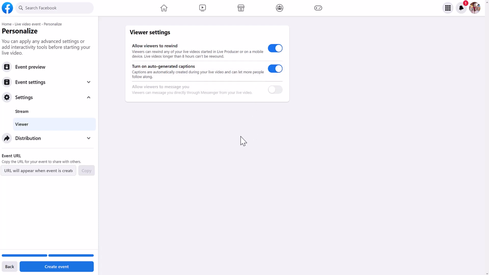And then the second one is turn on auto-generated captions. So I like to leave it on. People tend to pay to get their captions done. So why pay for it? Just leave it on and let YouTube, or sorry, I meant Facebook, handle it automatically. Once you do that, you're pretty much ready to create your event.